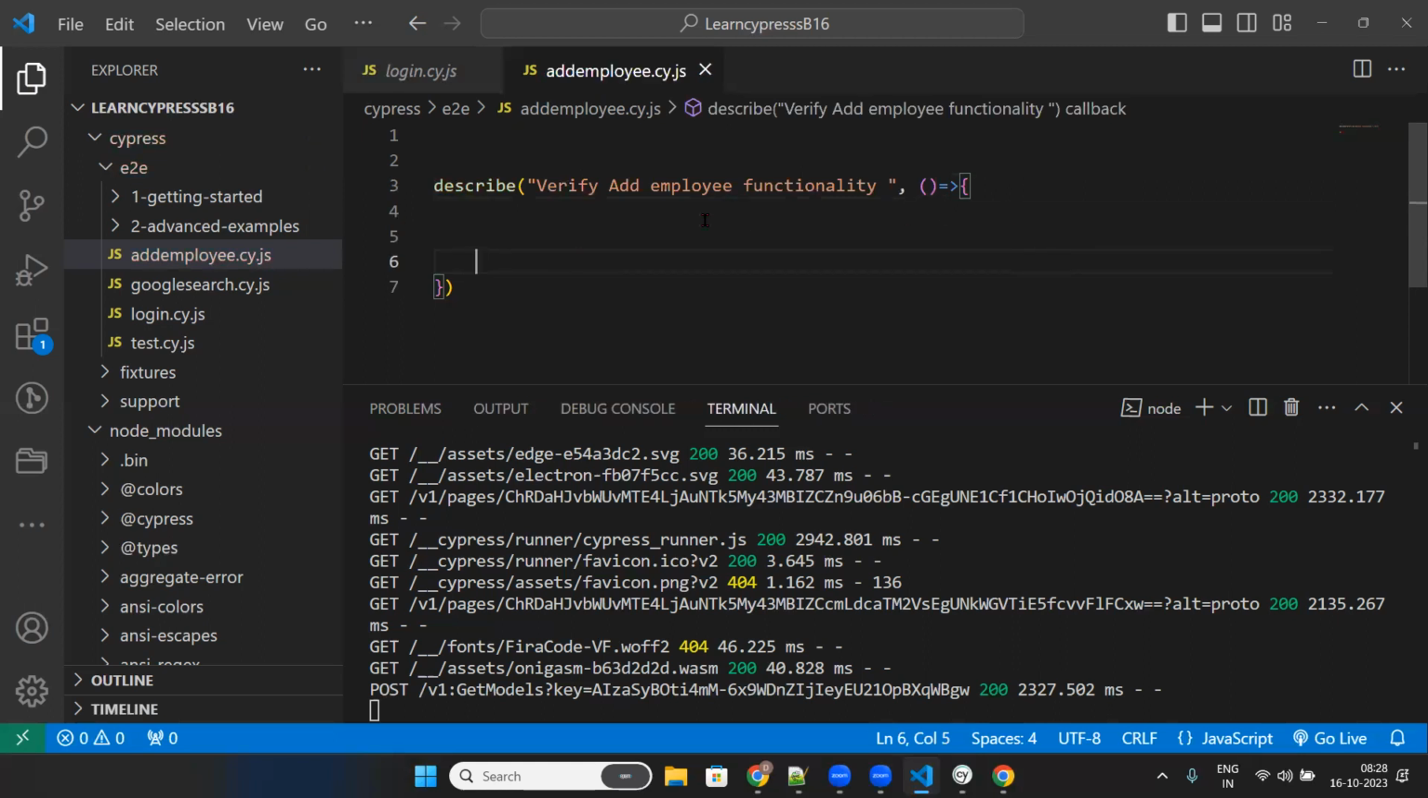Inside that, again, you have to create a block, it. Here you have to give the test case name: verify add employee with valid details. This is the first test case name. Here I will give a comma.